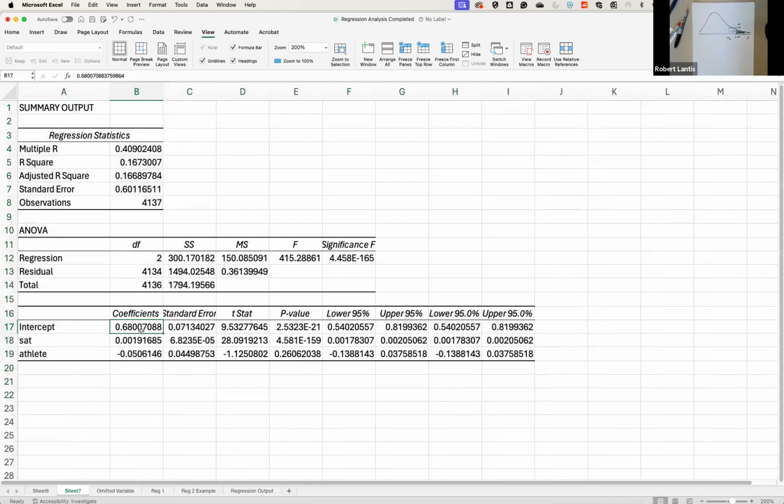I can see here that, okay, now the interpretation of that athlete, so the unit change is kind of weird here because it's just, are you an athlete? 1, 0 if you're not. So going from not being a student athlete to being a student athlete predicts that your GPA will be about 0.05 points lower, holding constant the person's SAT score.